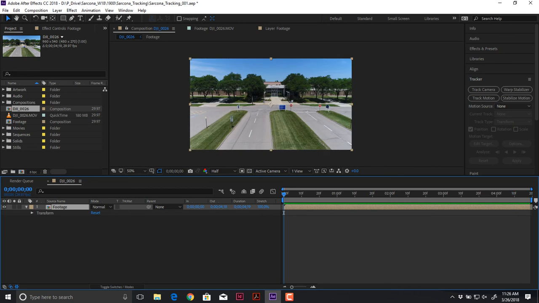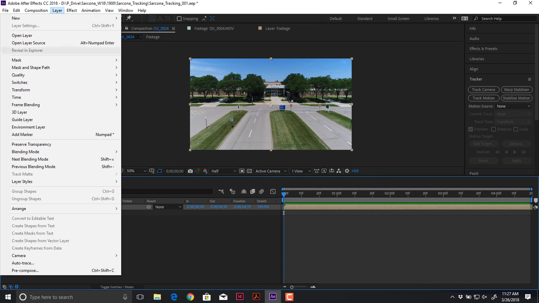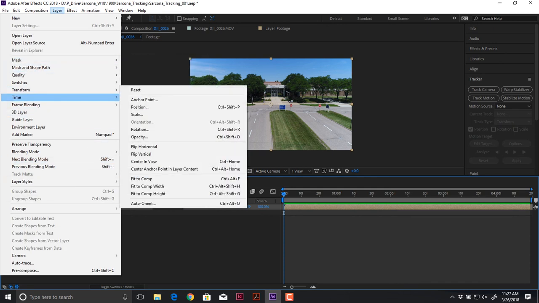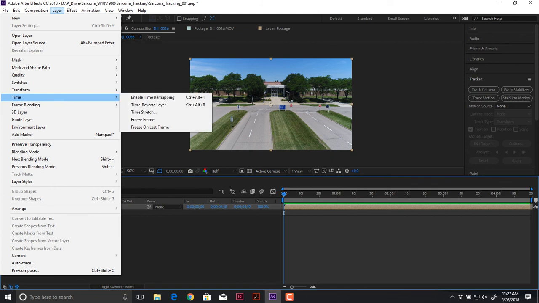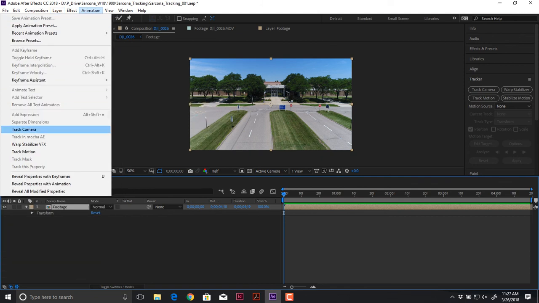Alright, that'll work. Okay, so now I'm going to track the camera. You can click this track camera button there, or I can go under layer. Where did they put it? No, sorry. Animation, track camera. There it is.